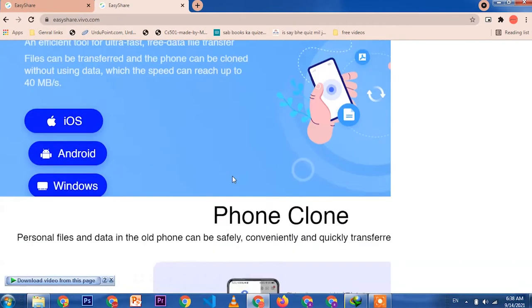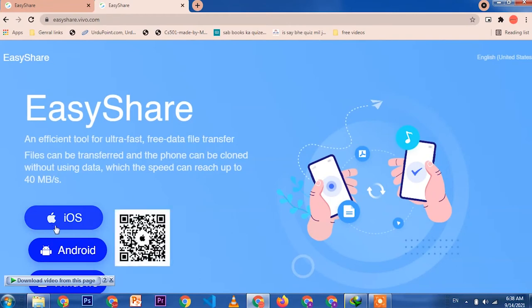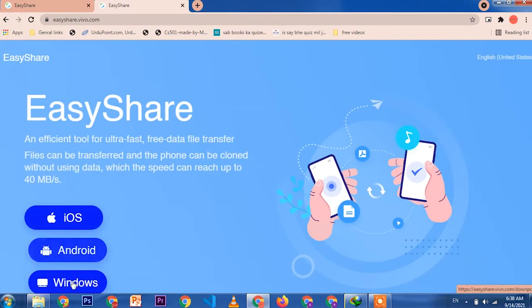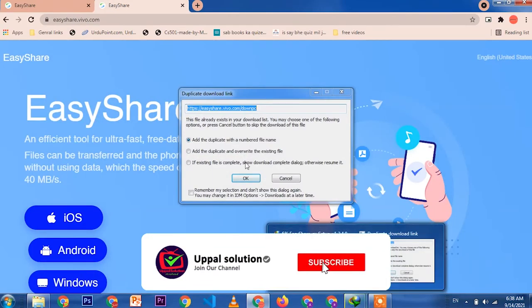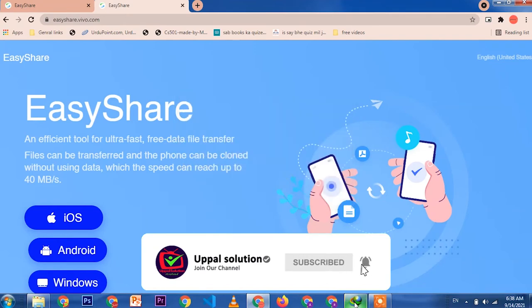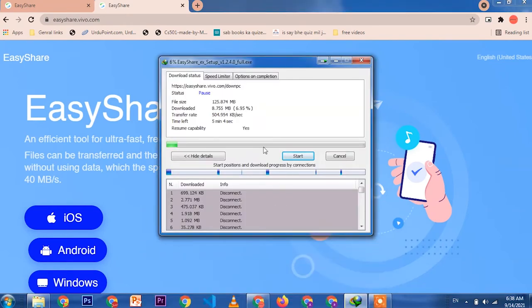You will see this window, this website will open, and here you can download it for iOS, Android and Windows. In my case I'm downloading it for Windows, so I will click it here and its downloadable file will open in a second. You can see I have already downloaded the file on my laptop, so I will start its downloading. It's 125 MB big software, so you have to wait till it gets downloaded.